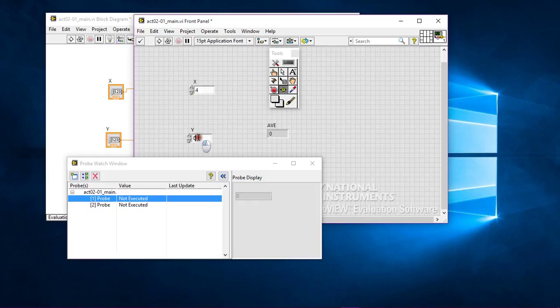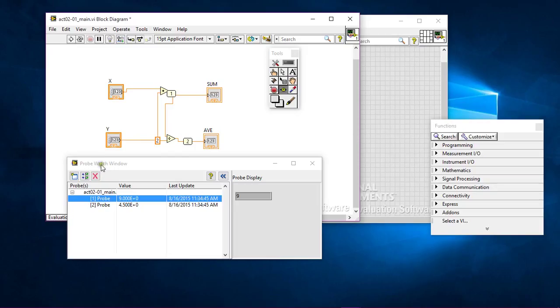4 and 5. Pag pinlay natin siya, makikita natin magbabago yung value dito sa probe watch window. Pag pinag-add natin yung 4 plus 5 is equal to, ang sum niya is 9. So, etong 1, nakalagay siya 9. Pag dito naman sa average, ang lalabas is 4.5 kasi ang average ng 4 and 5 is 4.5.